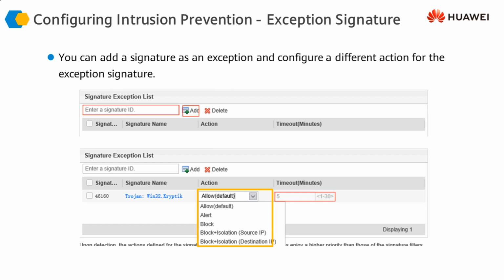So we can have the allow action, which is the default. We can have the alert action, which means allow but with log. Block means to block. Block plus isolation means we block the traffic, and we also add the source IP to the blacklist, and we add the destination IP to the blacklist. So this is how we configure the exception signature. And the important point to remember about exception signature is that whichever filter the exception signature is part of, that exception signature is going to have the highest precedence of action.